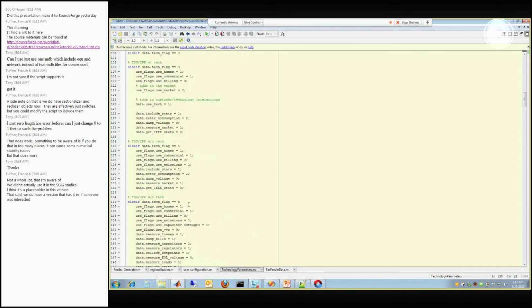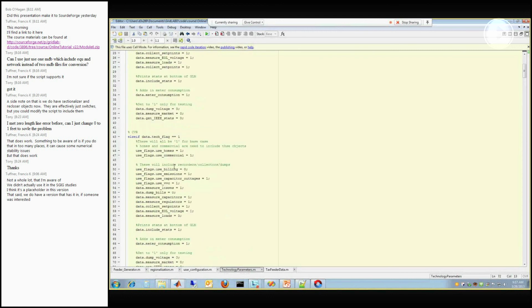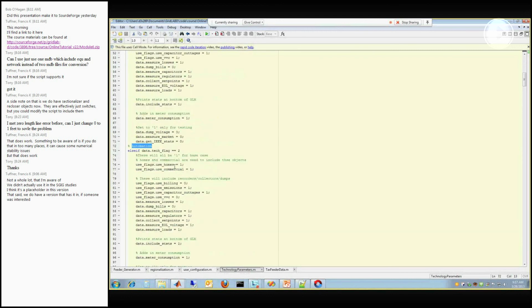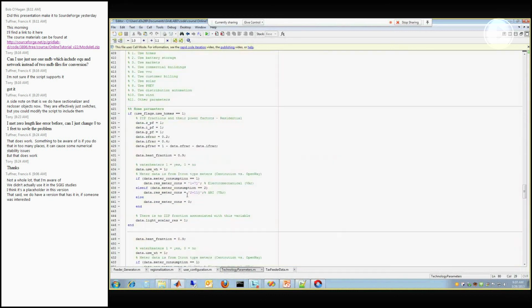Then again, when you scroll up to distribution automation, which I can't even remember what this one actually is, it really doesn't care about billing because we're only concerned about how that affects our reliability metrics. So this is a series of flags that does a lot of things, telling it what technologies to add to the actual feeder itself.